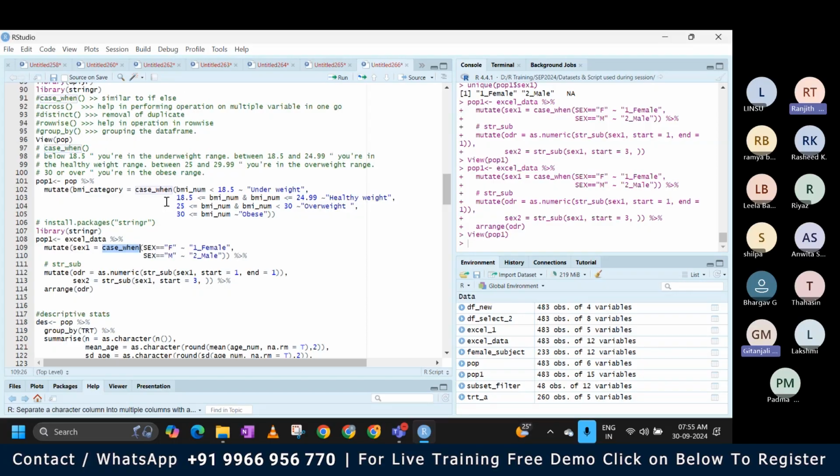But case when is very neat and clean, because here you can have 20 lines, right? But you don't have to use the parentheses at the end of every line. You just have to use the closing parenthesis at the very end, and you can embed here any number of lines. So this case when has a simple structure, and this is efficient because this is coming from the dplyr package.